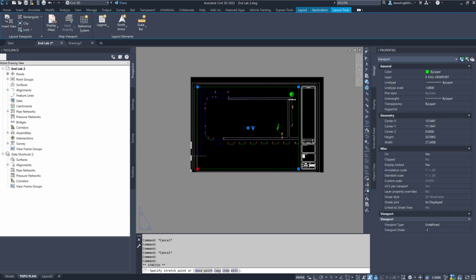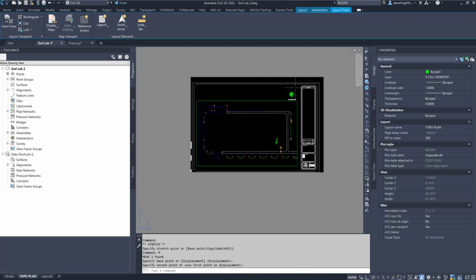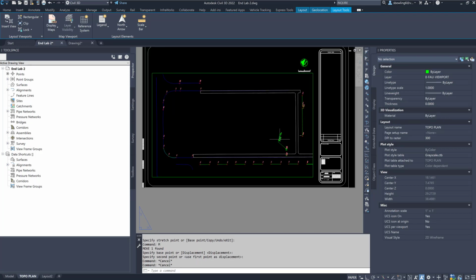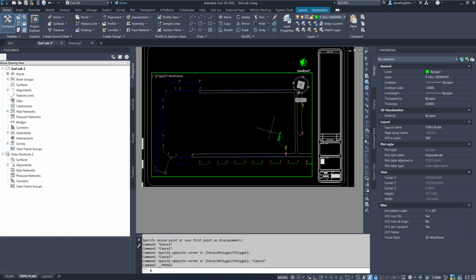Now, this is part of the surveyor's job to make everything look nice. I'm going to move this down. M for move. So there, that looks pretty good. This, however, looks bad. It does not rotate like it should. Okay. So I'm going to type in regen.